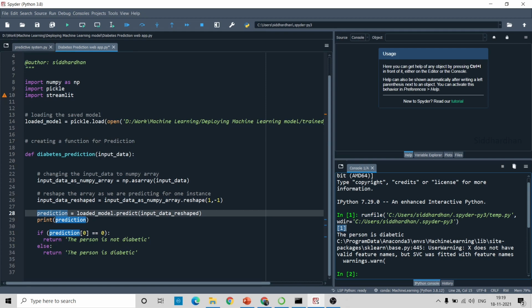If the else condition, so the other condition is the label will be 1, and if the label is 1, we should mention that that person is diabetic. Okay, so this is the code that we have worked on. Now we can move on to the Streamlit part, where we will be building some user interface.